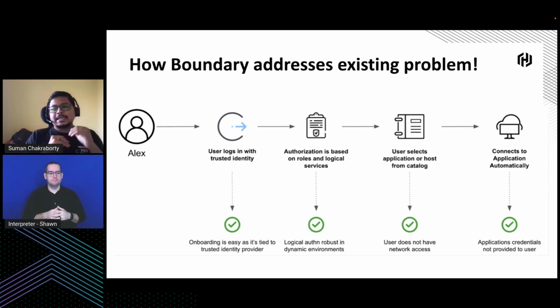And fourth is basically the credentials are not tied to the user now. So there are dynamic credentials that are provided and given to the user for logging in.